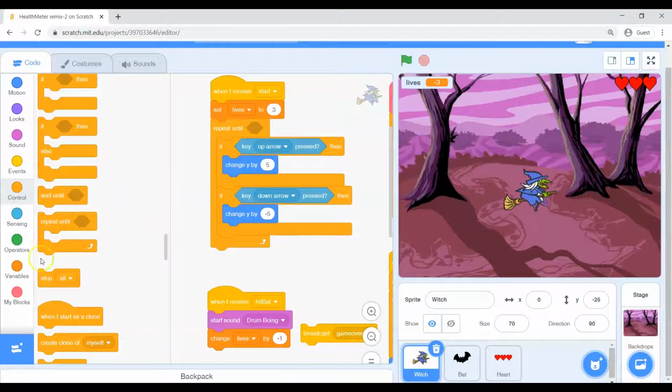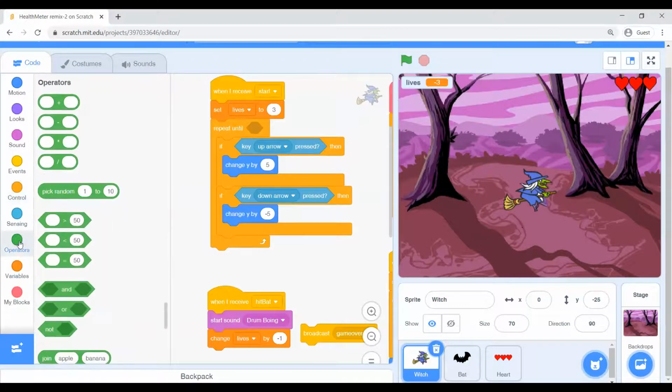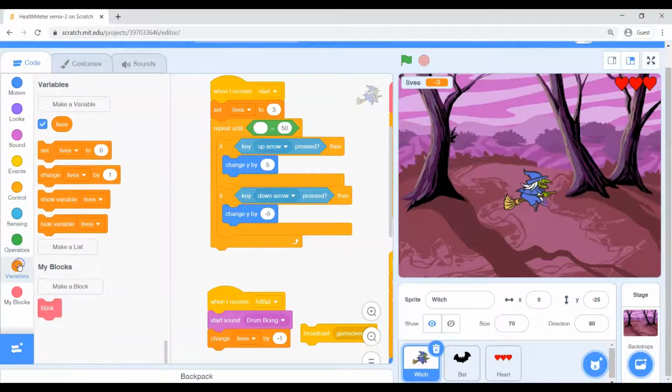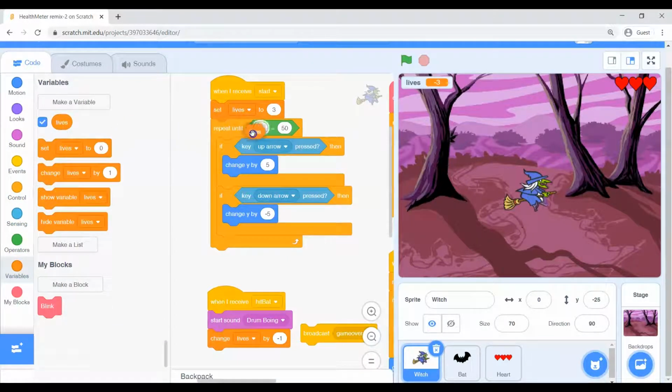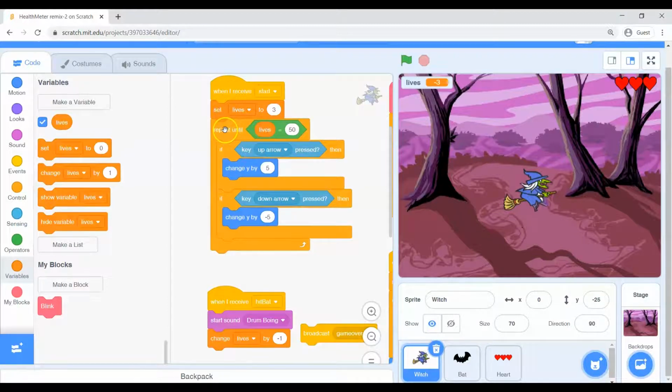So to do that, let's go over to the green operators. Let's grab that equals block, and notice it fits right there. And let's go back to our variables. Let's pick up lives. And I do not want her to play until her lives are equal to 50. I want her to play until her lives are equal to 0. Now, the great thing is that with this repeat until, I can then put things down here, like I can attach more code after I'm done repeating.